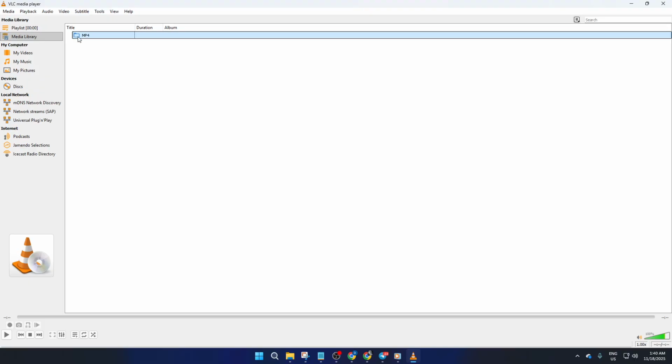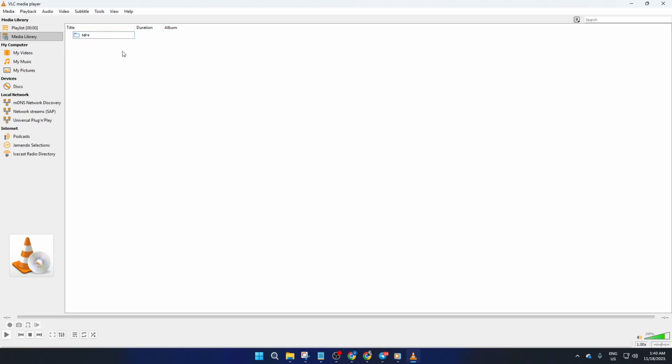If you're the kind of person who prefers to work fast, here's a handy shortcut. You can simply drag and drop files or entire folders directly from wherever they're stored on your computer into the VLC playlist window. It's super intuitive and it lets you build your collection on the fly. This is perfect if you've just downloaded something new and want it instantly available in your media library.